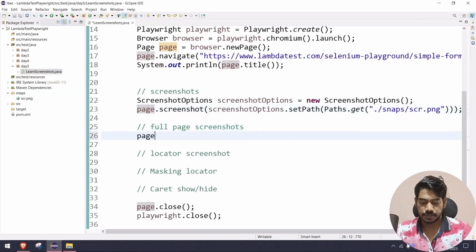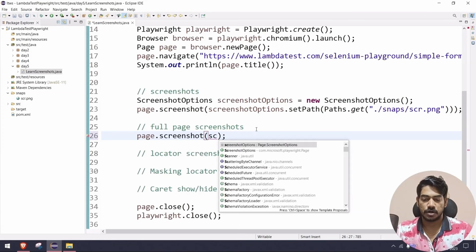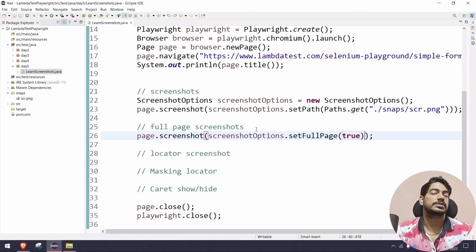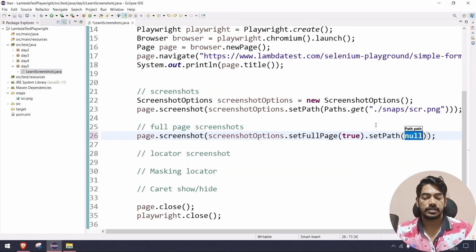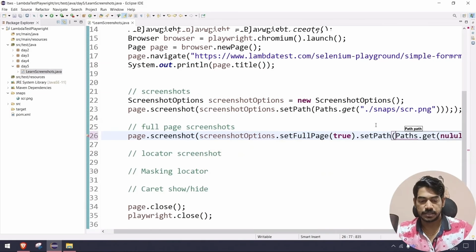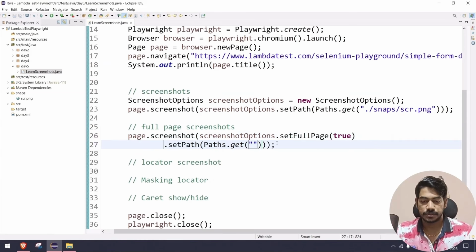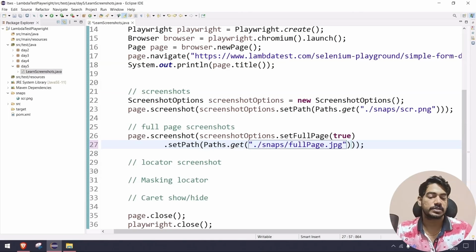So here I can say page.screenshot, and within the screenshot I have to pass my screenshot options, and I can say setFullPage, and then I have to make it true. That means it's going to take the screenshot fully, and also I have to store this in the folder, right? So then I will again select .setPath, followed by Paths.get, and you can pass the file location. Here we'll say again the same. Within the same snaps folder we are going to create fullpage.jpeg, let's go with JPEG maybe this time. Let's see what happens.